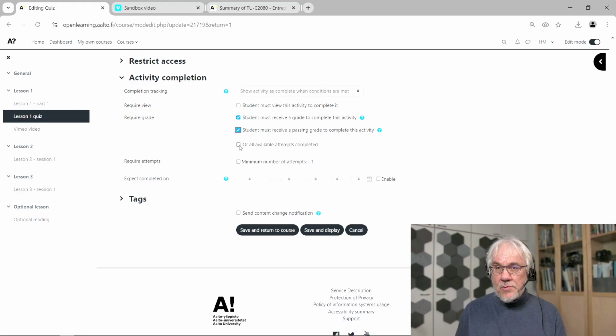If you just want to grade them, and not force them to pass everything, then you have the alternative that they tried all the available attempts. So if you have 2 or 3 attempts, and they tried 3 times and didn't get a pass mark, then they're done. Once the student has exhausted all the attempts and they still didn't get a pass mark, you can still allow them to go on.